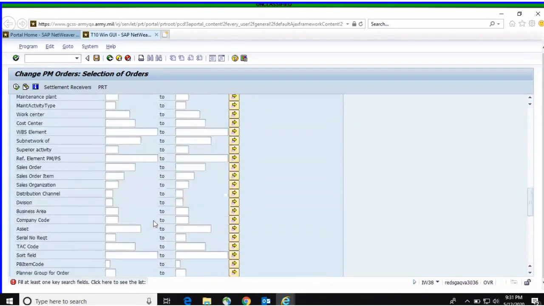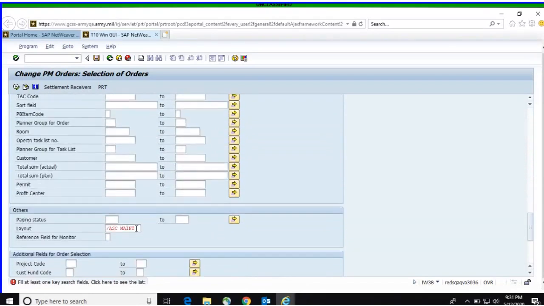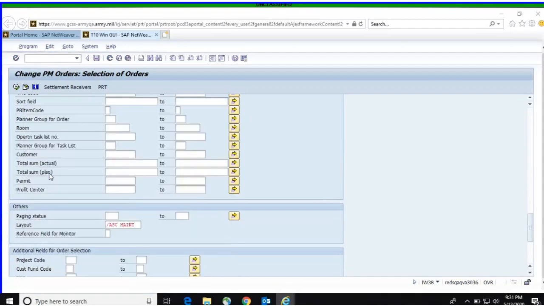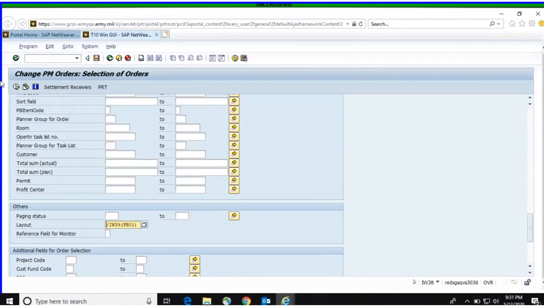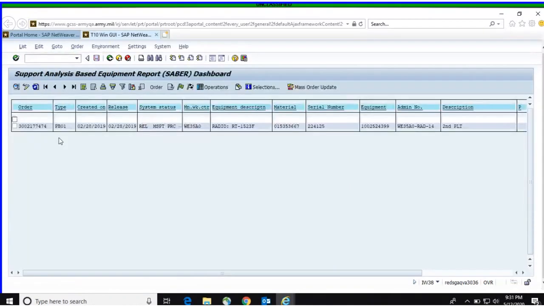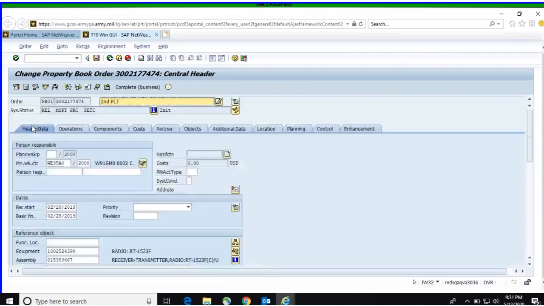In the other section, I'm going to change that layout once again to the IW39 PB01, and then from there, I'm going to execute. So once again, what happens is I have a list of all of the work orders for the company. In this case, I'm only looking at one work order. So now I'm going to double click on that work order. I'm on page 45, step number 6. I can double click on that order number.